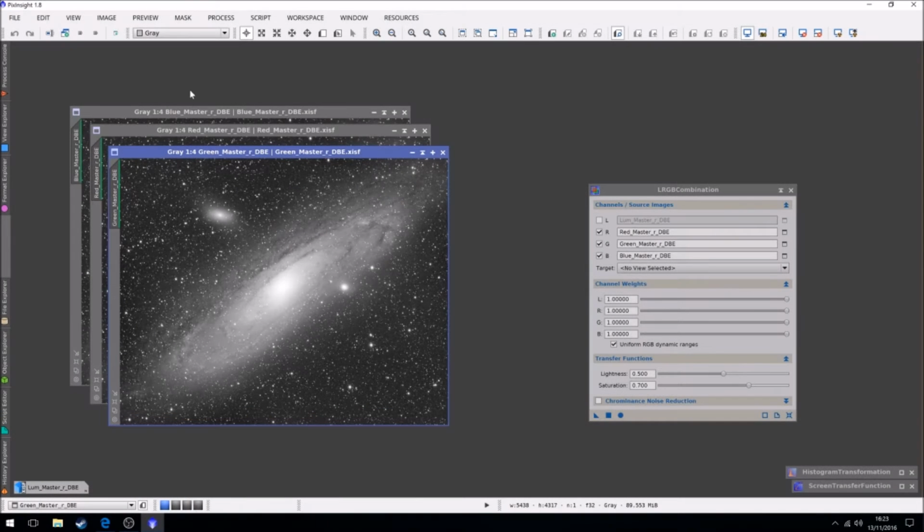Okay, it's time to combine our blues, reds and green together to create our RGB file. So we're using RGB combination. The files are here already: the red, the green, the blue. We want the channel weights to be the same. There's a slight increase to saturation that I'm doing here primarily because I find it just gives a slightly better indication of the colors when they come out in this first image. So we'll just run this.